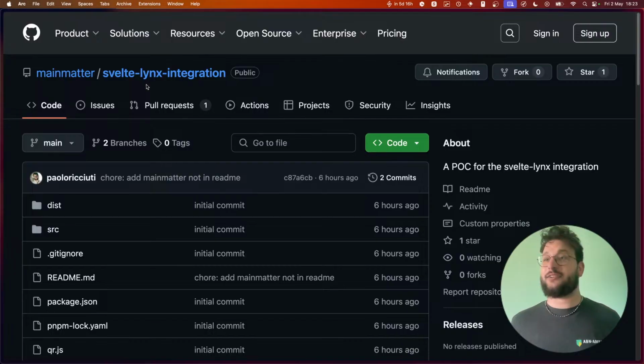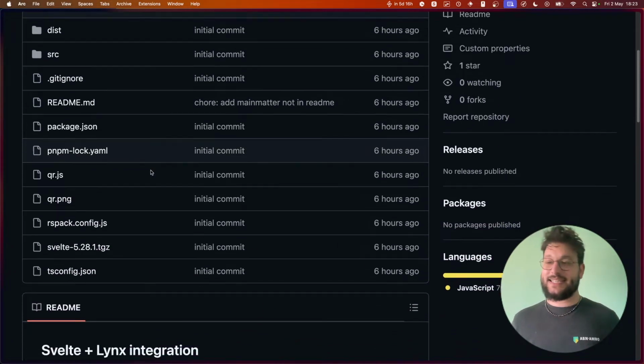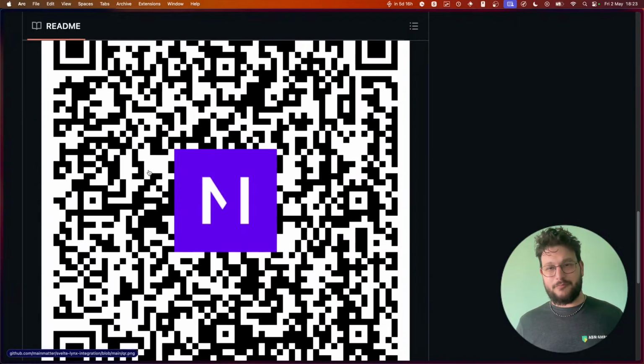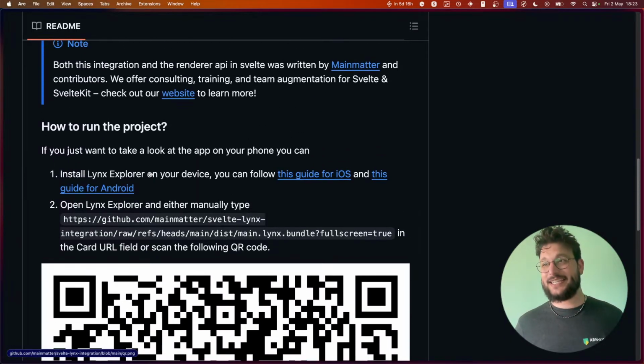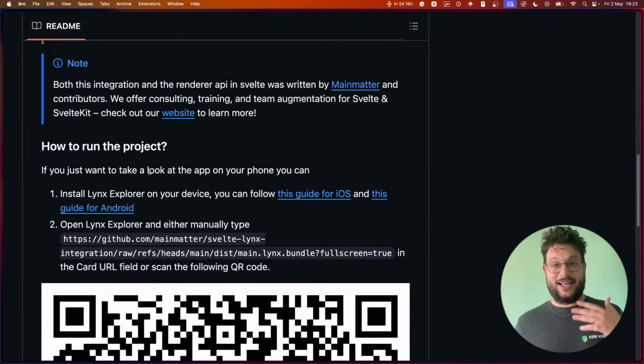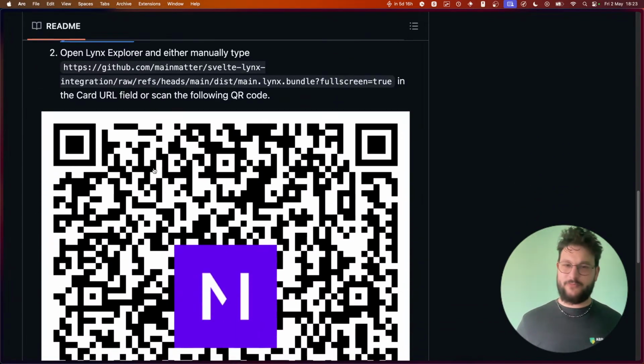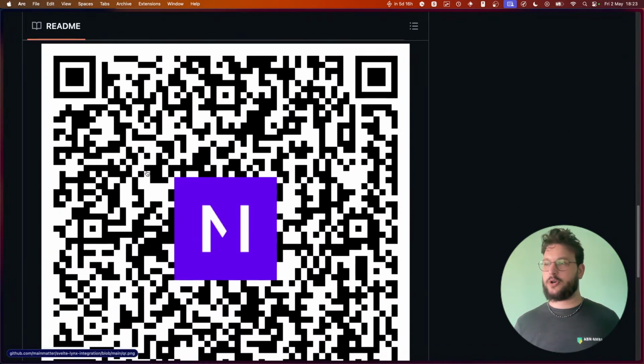But with this, you can actually run a native application built with Svelte. So I want to show you first, so you can scan this QR code.